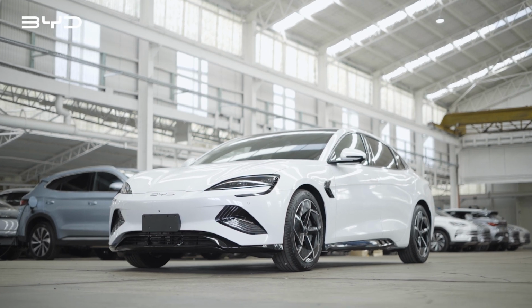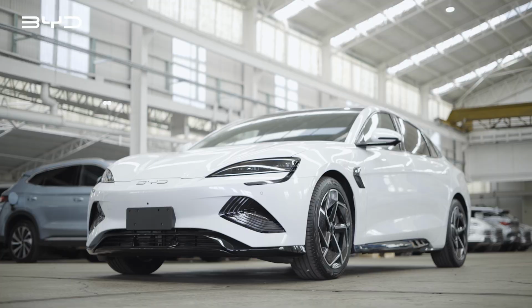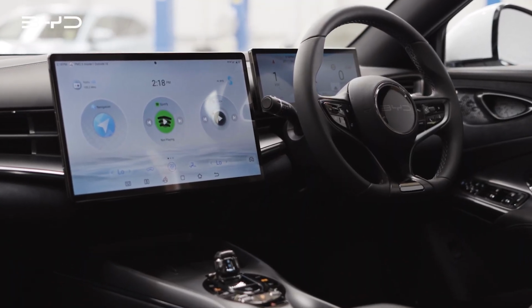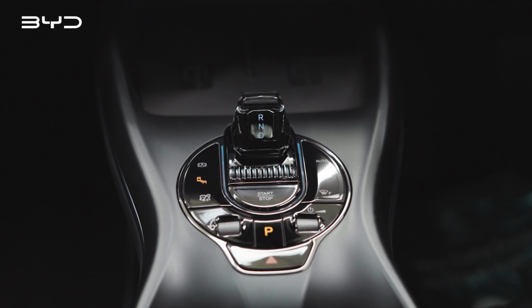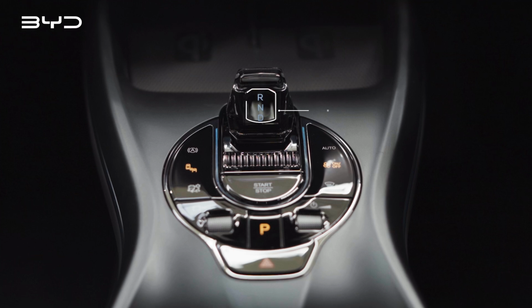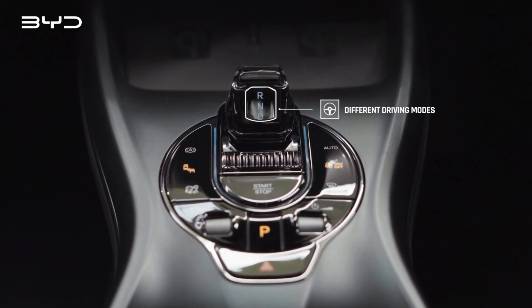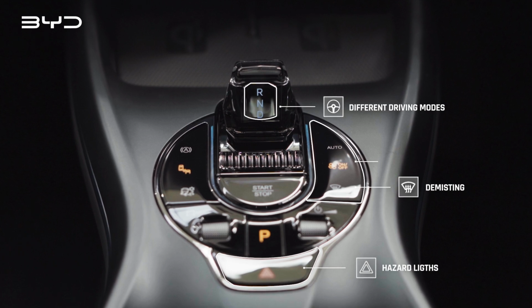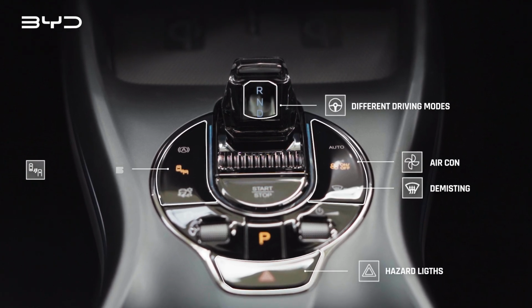Let's dive into the steering wheel and center console functions. If you're ready to just get in and drive, no worries. The basics like the start button, accelerator, and park are all set. But if you want to explore the extra features, let's take a closer look. The center console offers switches for different driving modes, hazard lights, quick access to demisting and aircon, and options for blind spot and parking assist.